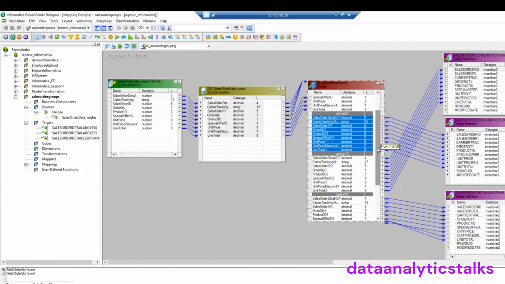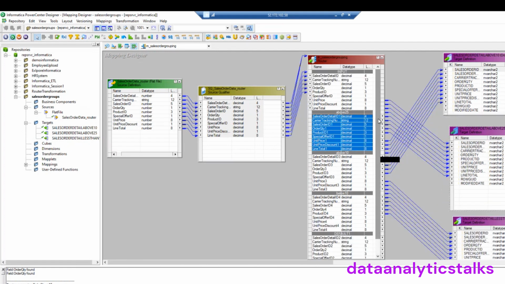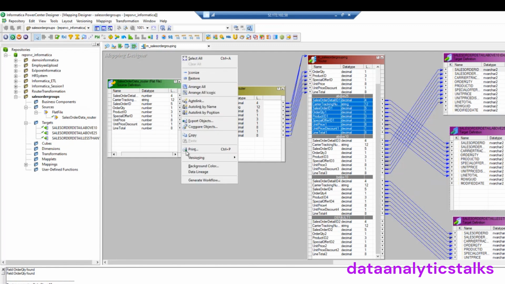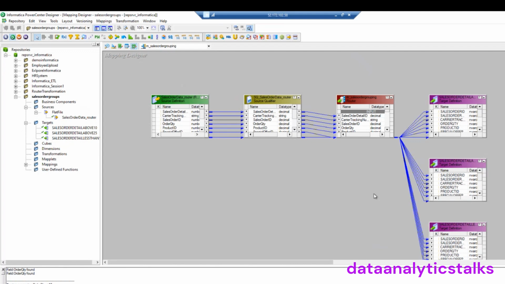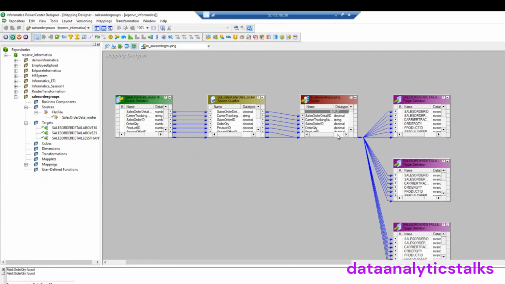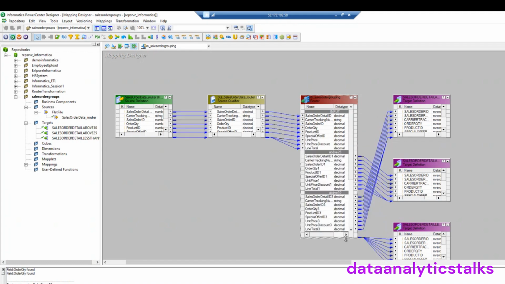Right. So we have sales order. So we have just mapped all. Let me right click and arrange all. See how a router transformation is arranged by the system itself. Okay. So now our transformation activity is complete.